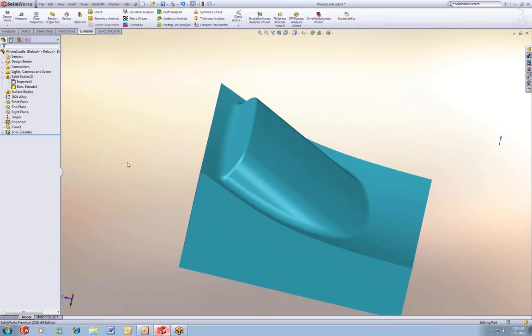So that's, again, just a brief introduction into this kind of design philosophy.